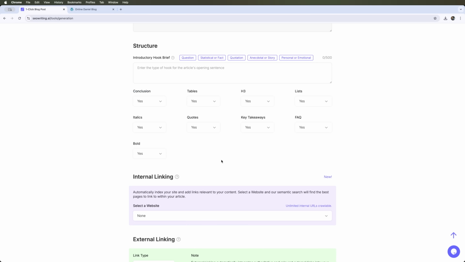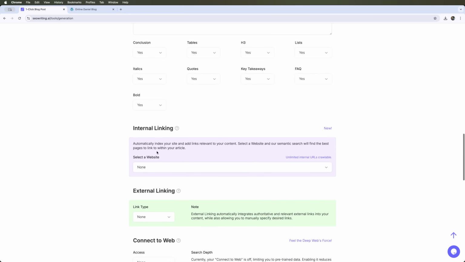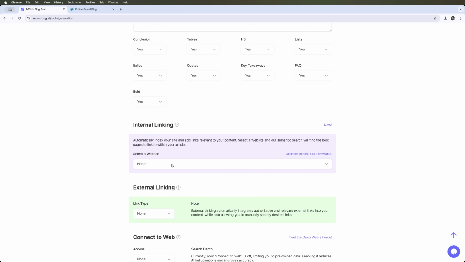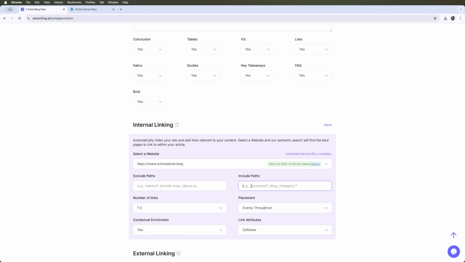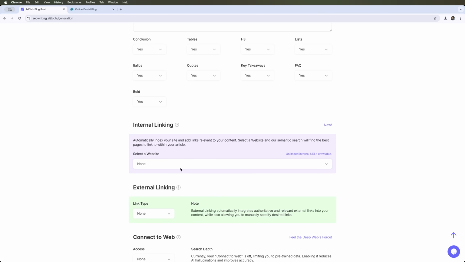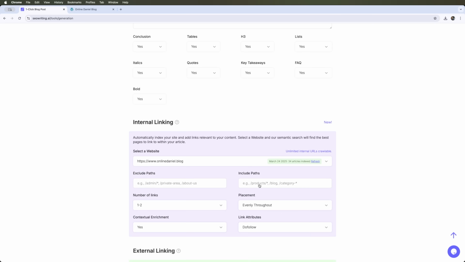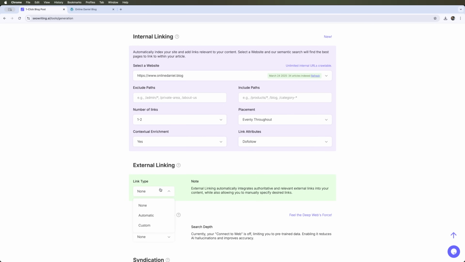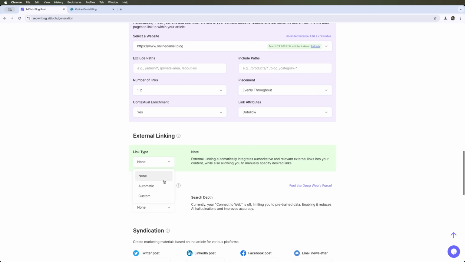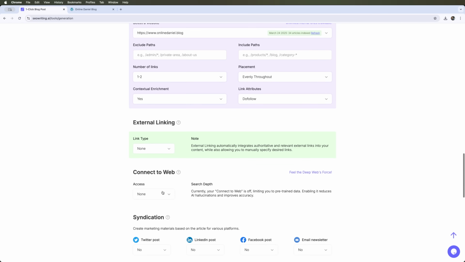and a conclusion. SEO Writing AI also supports internal linking, meaning you can link to other blog posts on your site. You can add or remove links as needed, and they'll automatically appear within the article. There's also external linking. The AI can pull in outside articles and even browse the web to find relevant content.